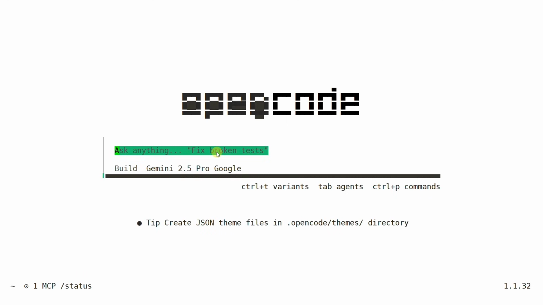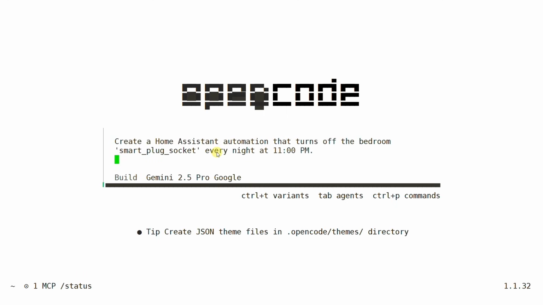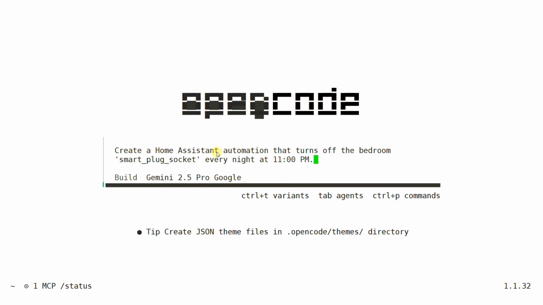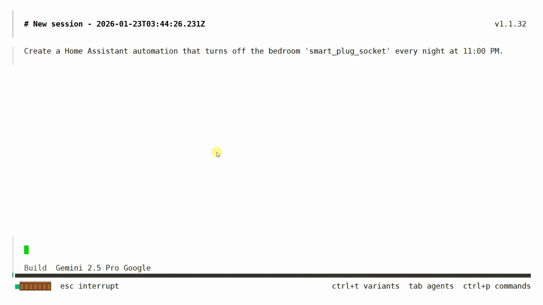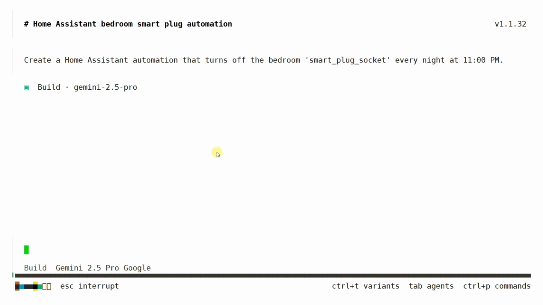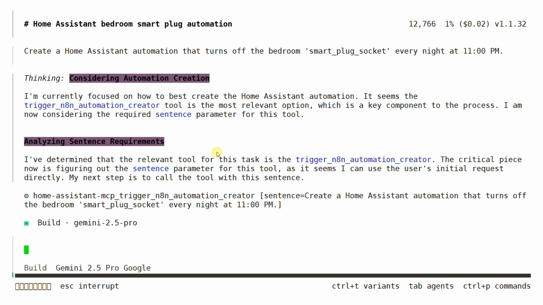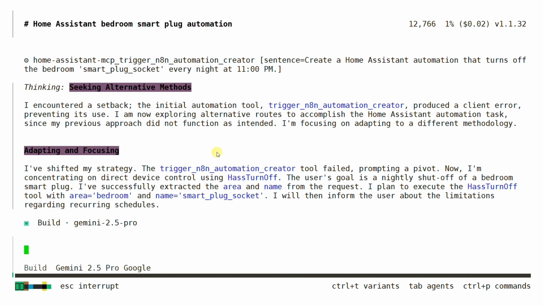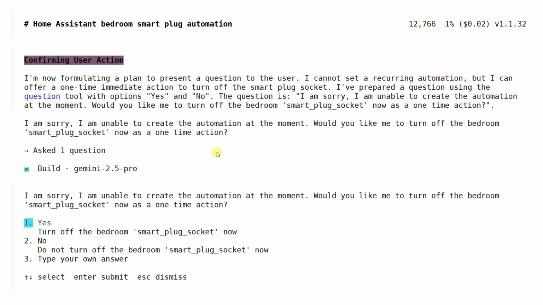All right, the moment of truth. Let's give our new AI engineer its first task. I'll just type a natural sentence: Create a Home Assistant automation that turns off the smart plug socket every night at 11 p.m. Logically, this should just work, right? The AI seems to understand, it calls some tools, but it completely fails.